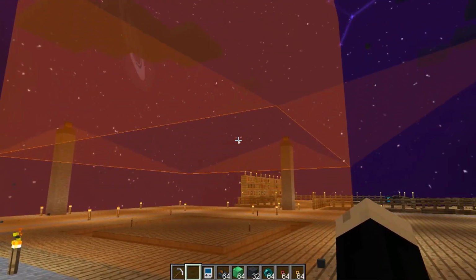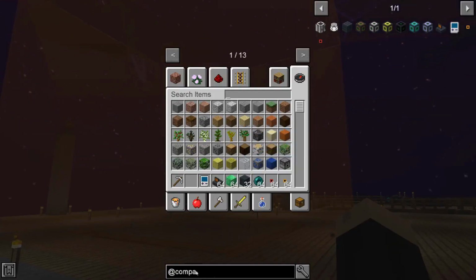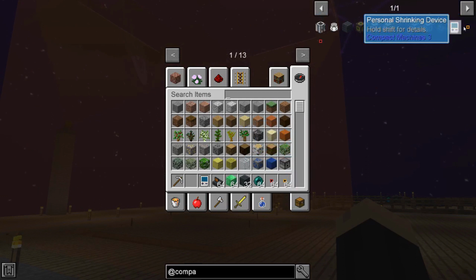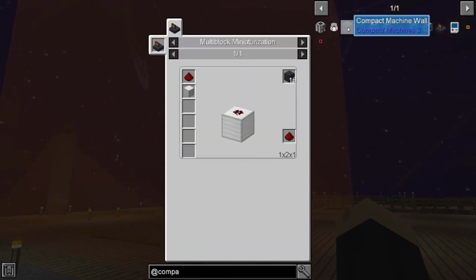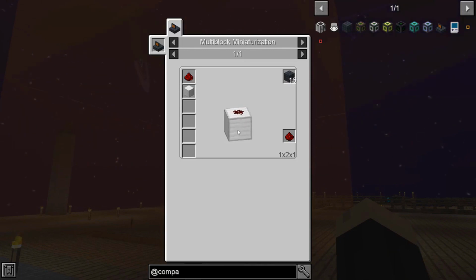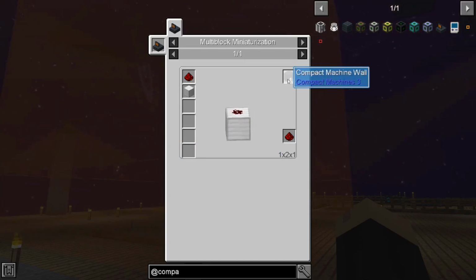All right, so if we go into the JEI and do a search for compact machines, you'll see all the different things that are involved in this mod. We've already shown how to make the compact machine walls, but if you're not sure, you're just going to set an iron block with a piece of redstone on top of it. Then you're going to hit Q to throw a piece of redstone into your field, and that's going to create 16 compact machine walls.